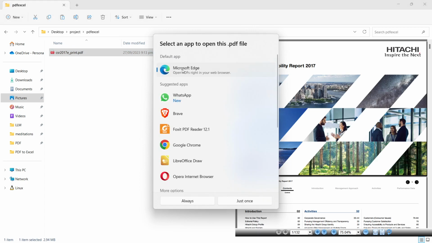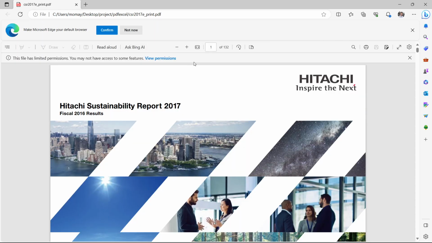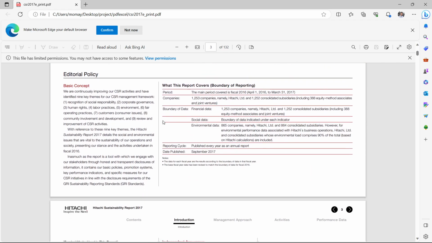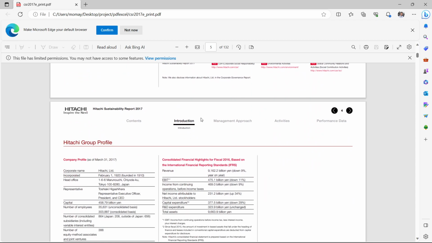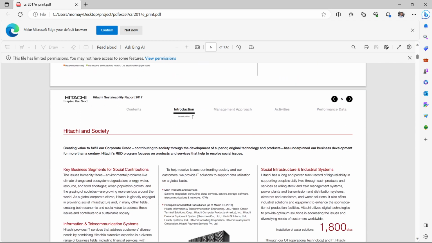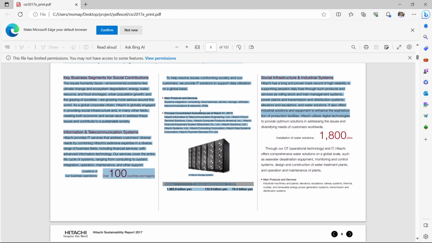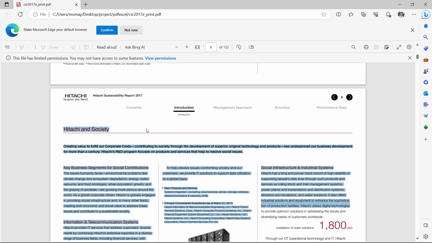Let me just open this. This is a sustainability report of Hitachi, and you can see this is like 132 pages. The task is for us to extract all the text from these PDF files and put them inside an Excel file. But we don't want to just extract all these texts and then dump them inside the Excel file.